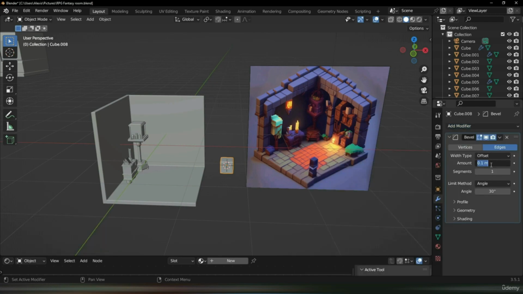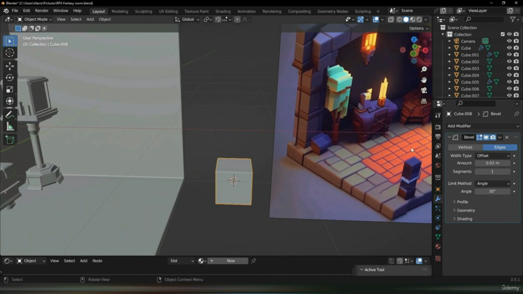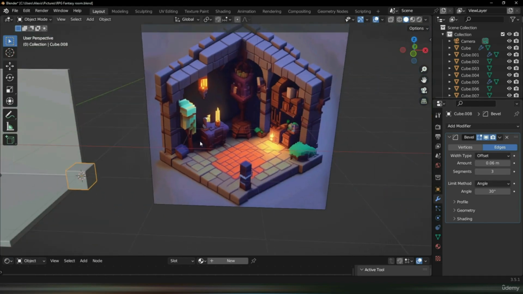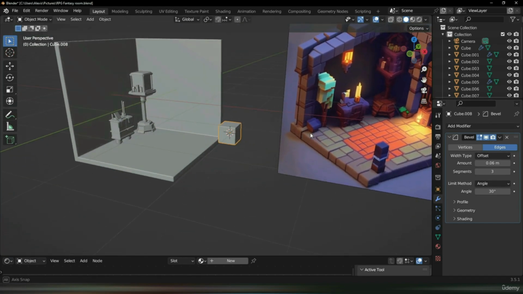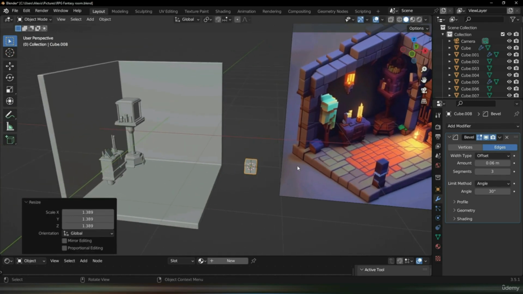Do 0.02. They seem to be more rounded off than that. Let's do 0.46. Perfect. And let's put a 3 here. So that's in 3 segments. That seems to be rounded off enough. Let's put them into place.